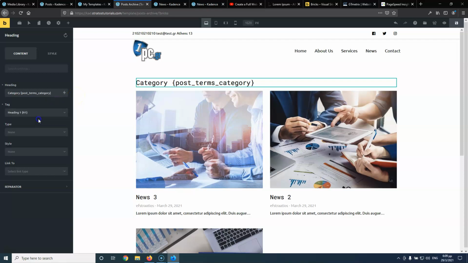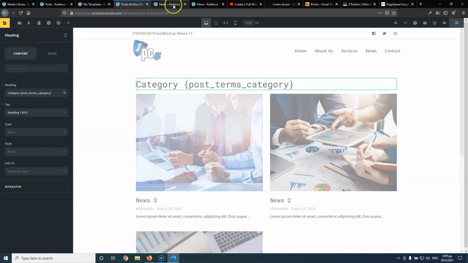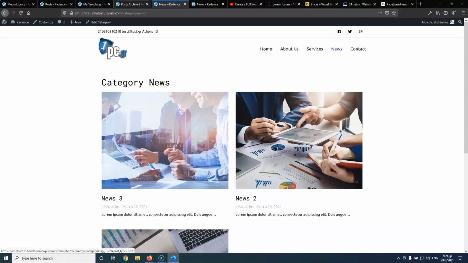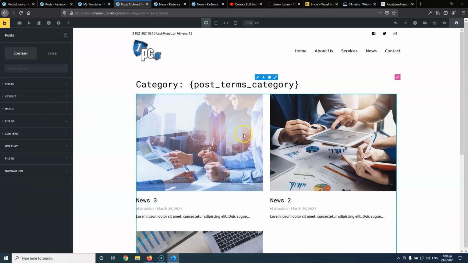So in the front end, it will be replaced with the category. I'm going to put that H1, and I'm not going to style it anymore. Let's save that and see how it looks in the front end. Okay, category news. Maybe put there a colon. Okay, next let's go to the post element.